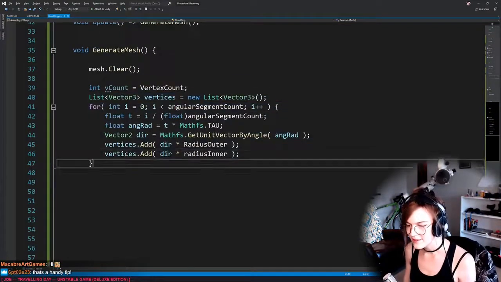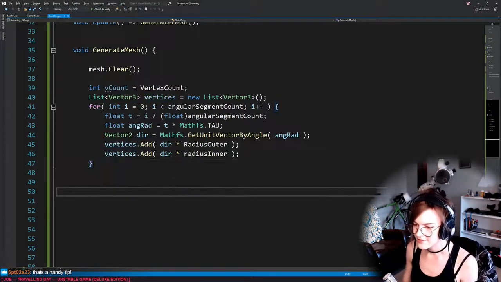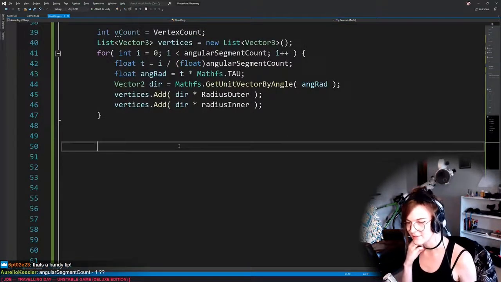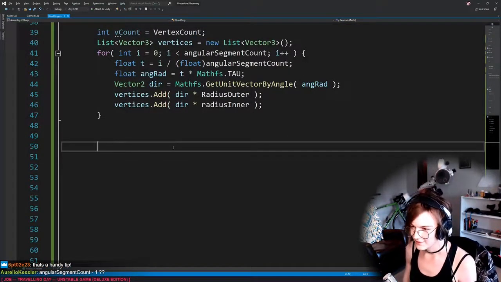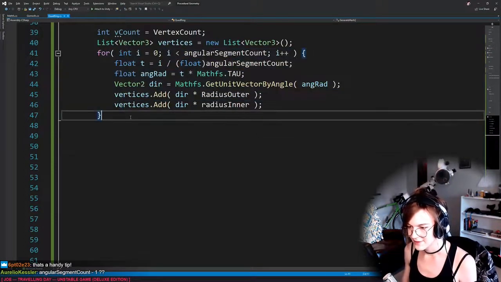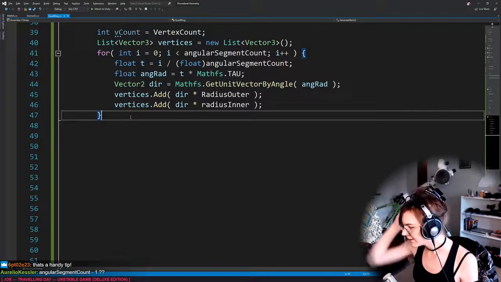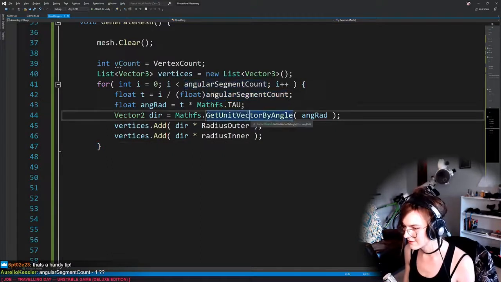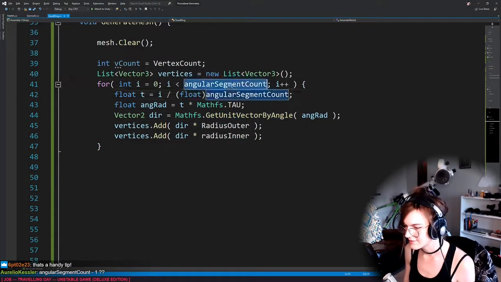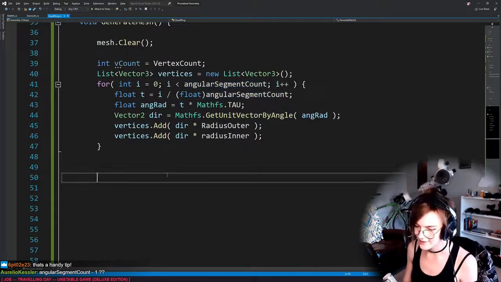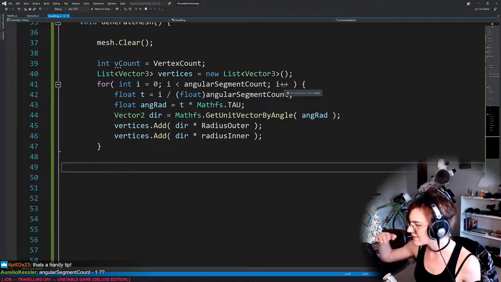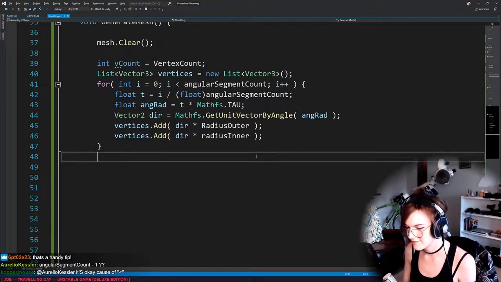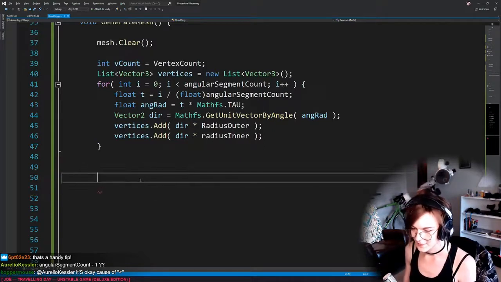Okay, so now we have generated all the vertices, and now we just need to get the triangles. Triangles are often the most complicated part. Okay, so let's see. Angular segment count minus 1. No, we don't want to do that here. No, this makes sense. If you do minus 1, that's only if you want to have one more iteration that is the same direction as the first one, right? But we're not going to do that now.